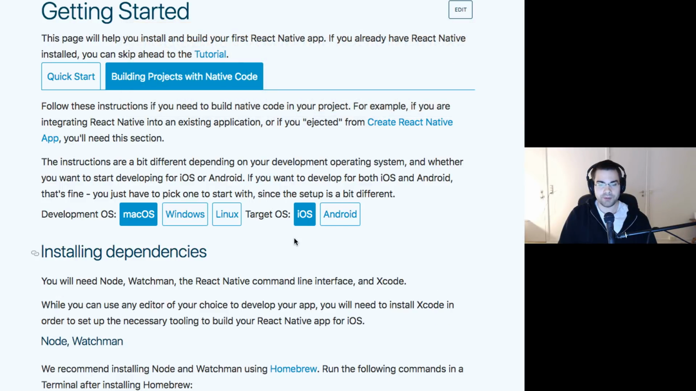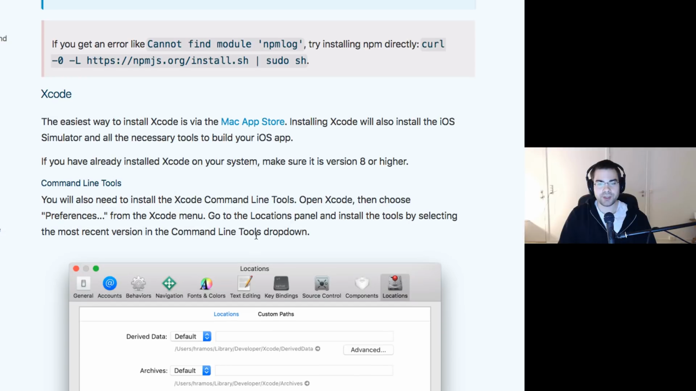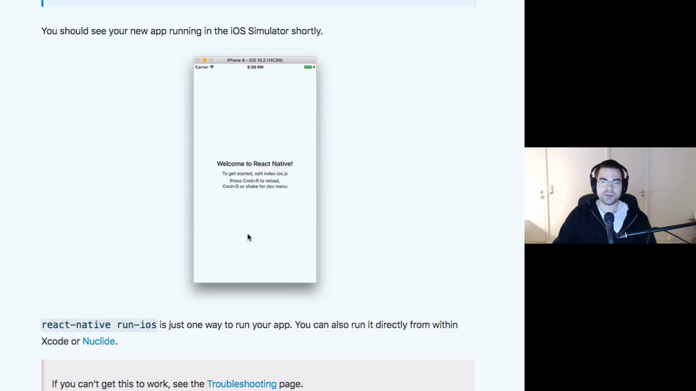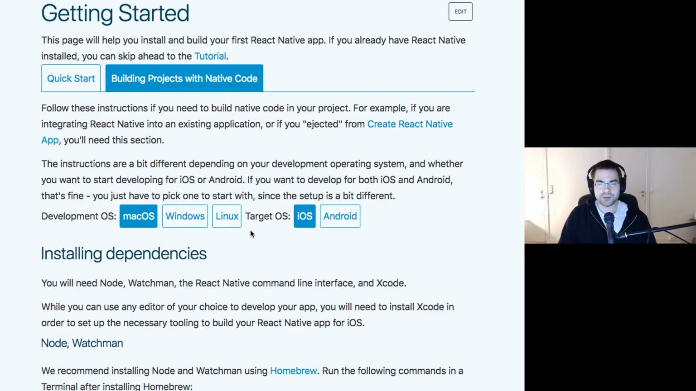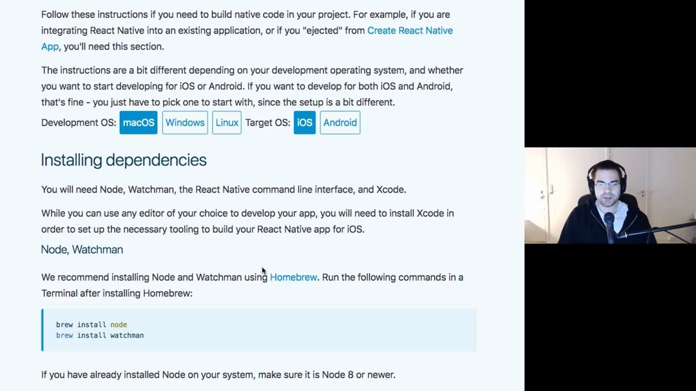Now I think we will want to start with Mac OS and iOS, so we follow these instructions, get it running on both the simulator and on our physical phone. Once we are done with that, we want to go onto Android and get it running inside the Android simulator and on our Android phone. Okay, so with that being said, let's get started.